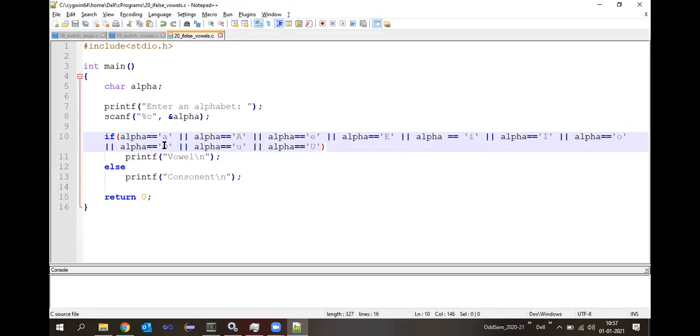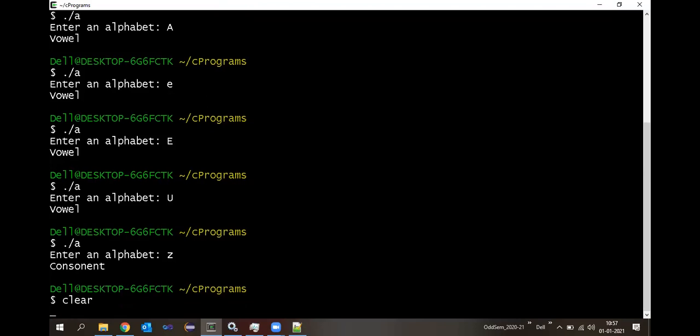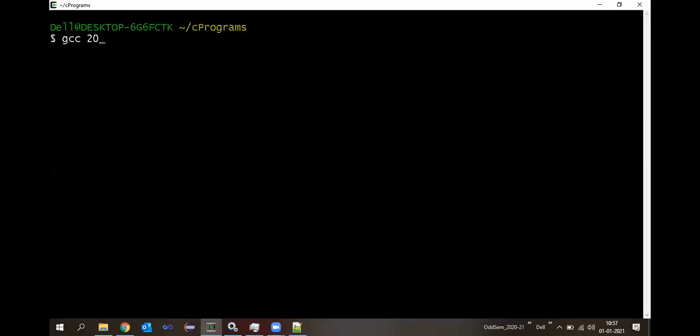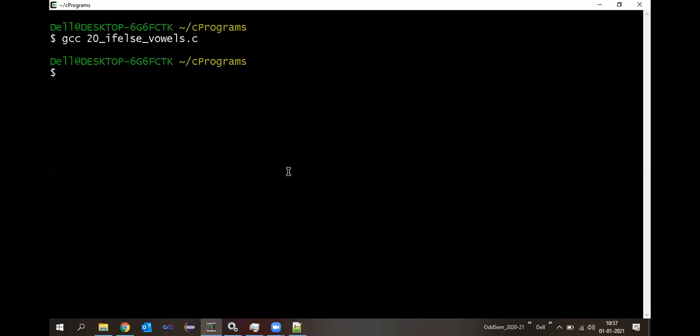Now, is the condition correct? Have all the alphabets been taken care of? Yes, sir. Right? Now let us test whether it works correctly or not. Clear? Sir, did I miss a semicolon? No, there are no errors. Okay. Done. Enter lowercase a, correct.